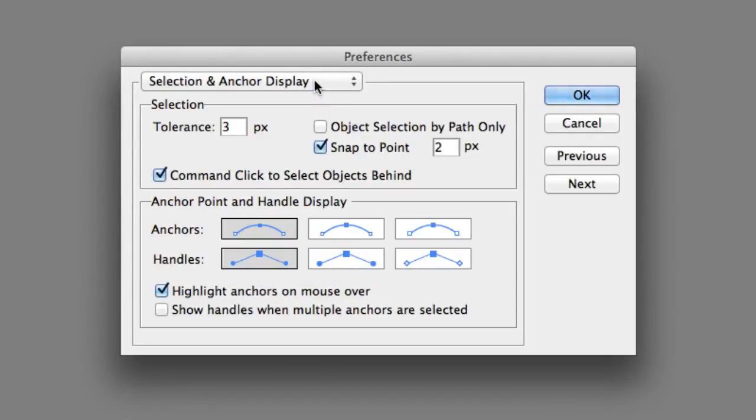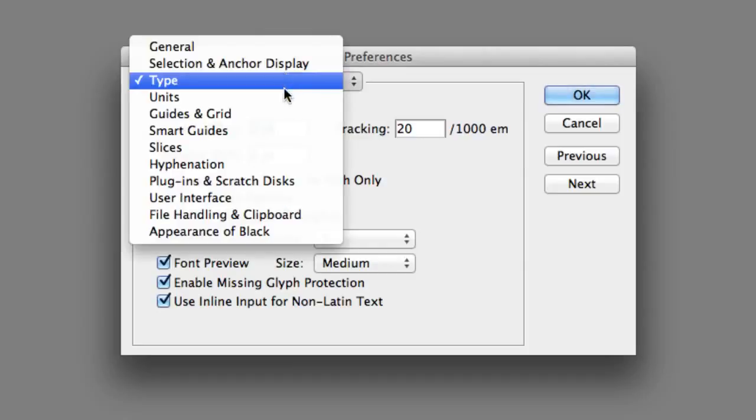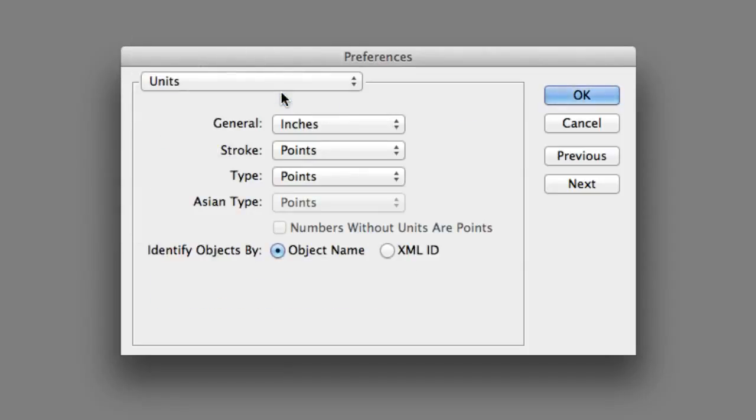Selections. This kind of goes over what you already saw, but it shows you what they're going to look like. Snap to point, all that type of stuff is kind of interesting. Type, you can choose how far away your type space. Now, units is pretty cool. It's going to determine how stuff is measured. And I have stuff in inches in general, and that may be different for European versions or whatever, so change general to inches if you want to match me on stuff.